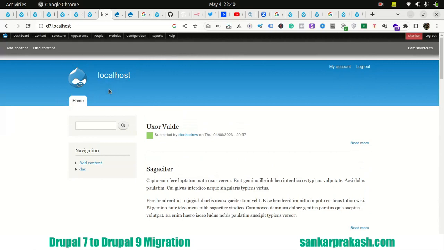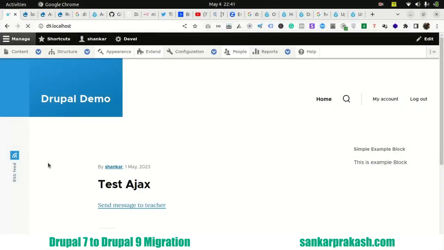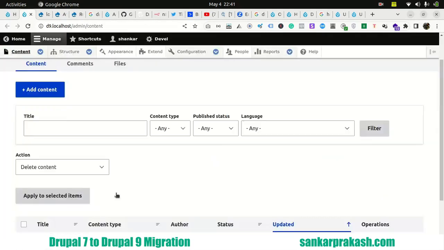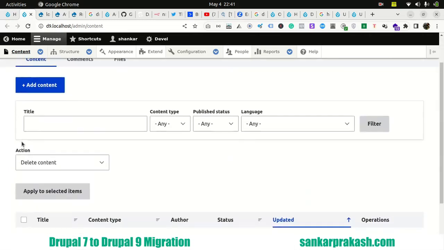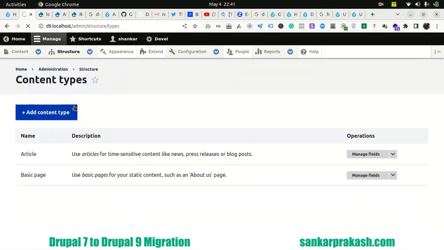So I set up a Drupal 9 vanilla version, which means there is no content, a raw Drupal 9 application. Okay, let me show that as well. So here it is. Here we don't have any content, and this is the only simple test content that I am going to delete anyway, and we don't have any custom content types. It's a built-in article and basic page only.